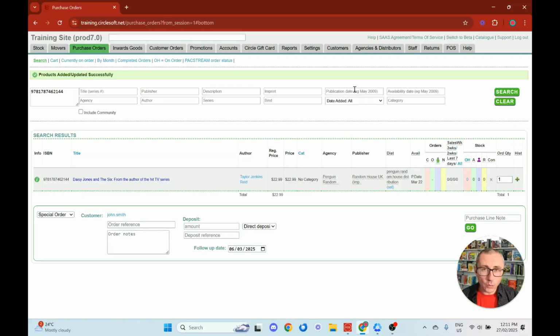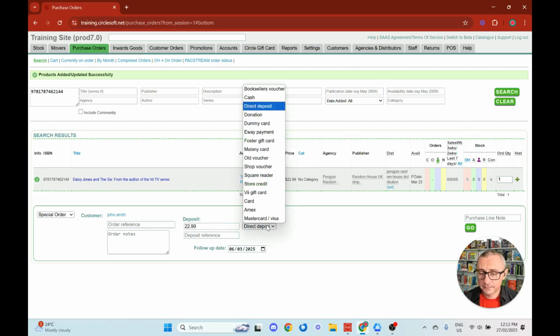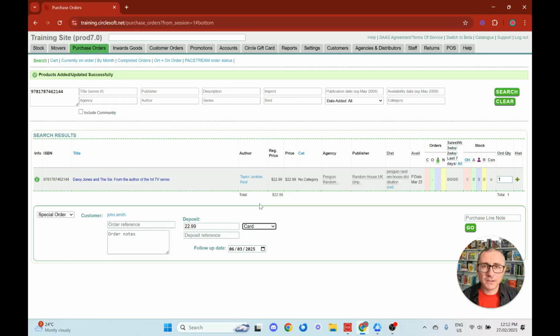Once both the book and the customer are loaded into this screen, we can add any order reference, order notes, anything that's relevant there. And if we are taking a deposit, we can enter in that amount here and choose the payment type from this drop-down menu. All EFTPOS payments will need to be manually entered on the terminal. Once the payment is successful, we can simply press go.